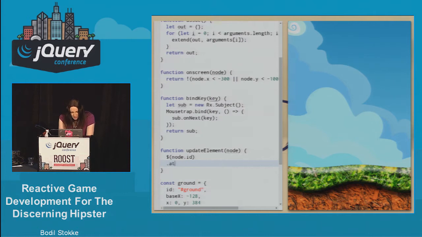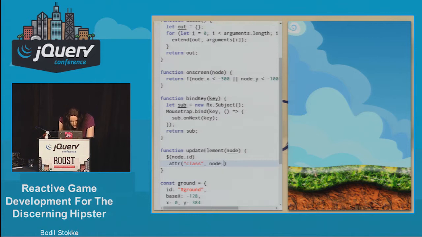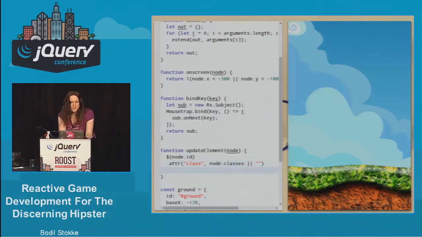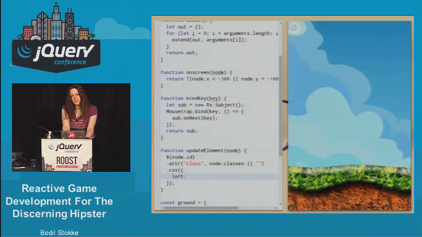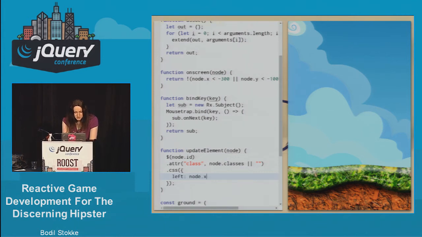First, we find it, then we set the class on it, which is in node classes, as I said. Or if that's not present, then just set it to nothing. Essentially clear what might have been there. And then we set some CSS styles on this. Left should reflect the x-coordinate, and of course it's not just node.x, we're going to have to calculate the base x. It would be node x plus node base x, or if it's not present, then 0.